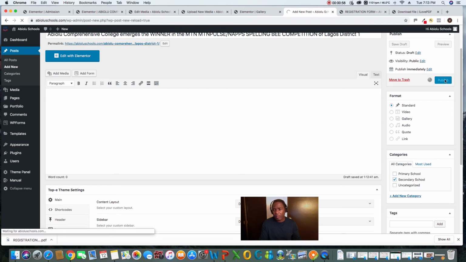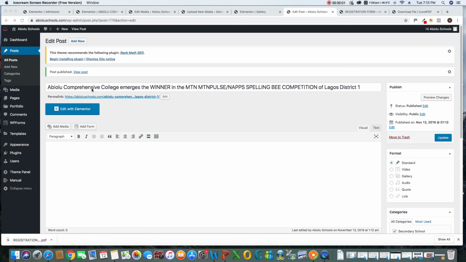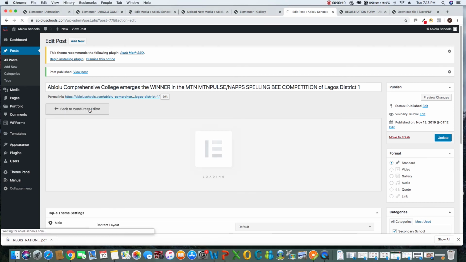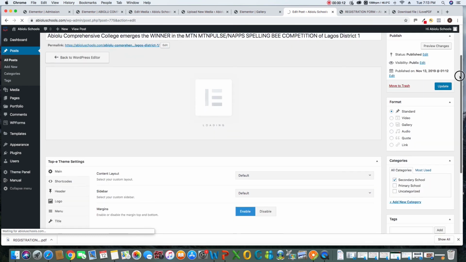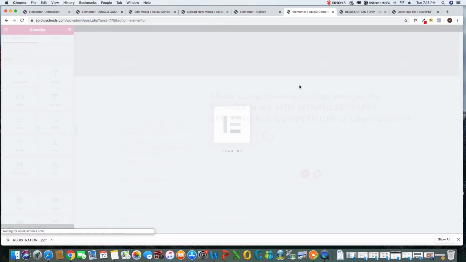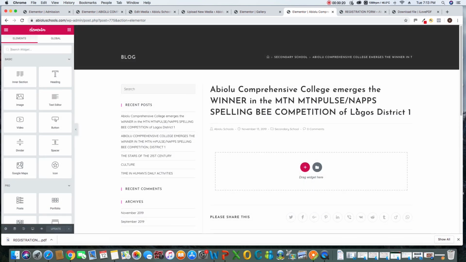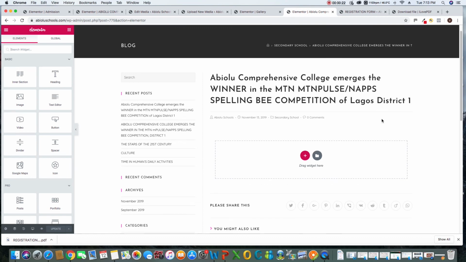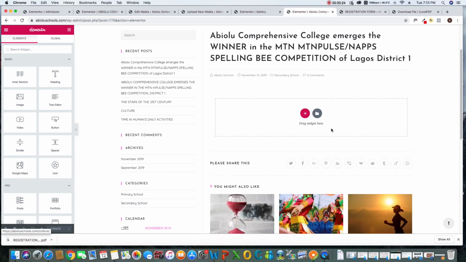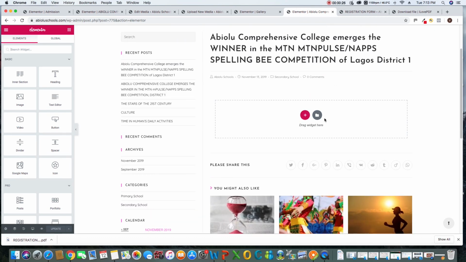Once you click publish, it comes to this point. Then the next thing is to click edit with Elementor. When you click that, it brings you to where you can put in all the content, the write-up, the video, whatever you want to put. Now it all depends on you. So right now you can decide whatever you want to put.